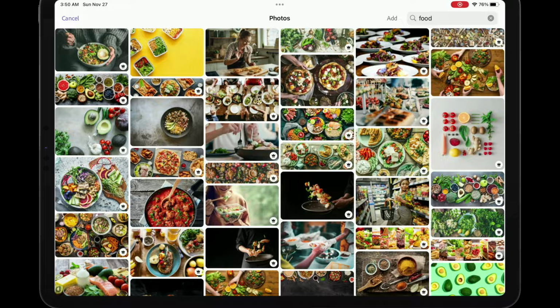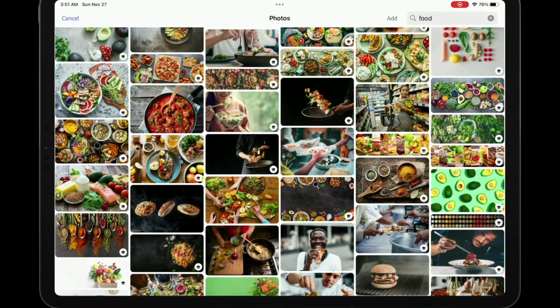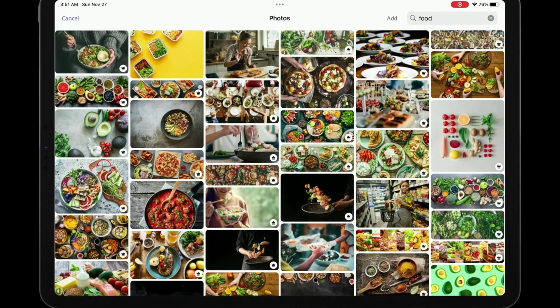Okay, there we go. I'll be honest, this is kind of making me hungry. Let me know in the comment section below if any of this is making you hungry.